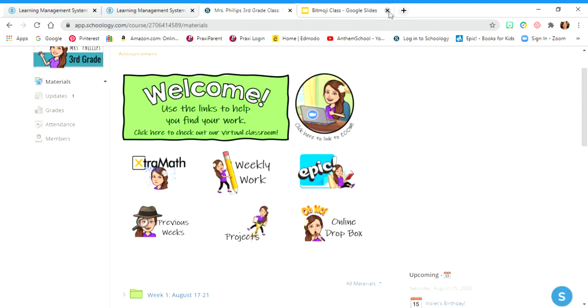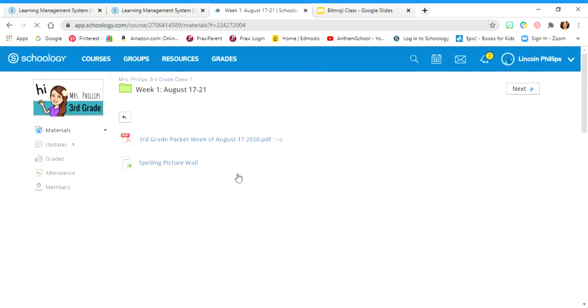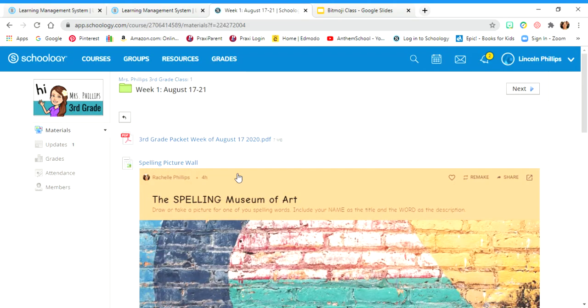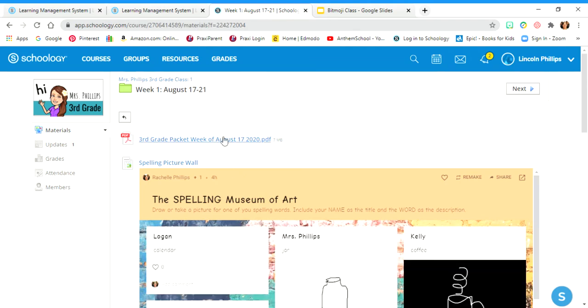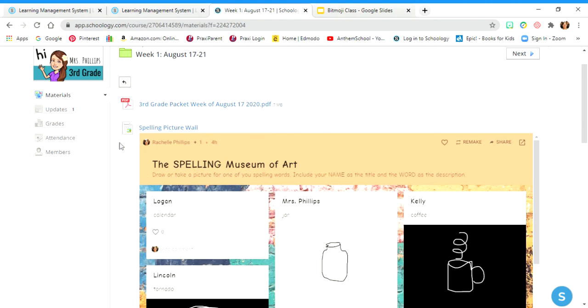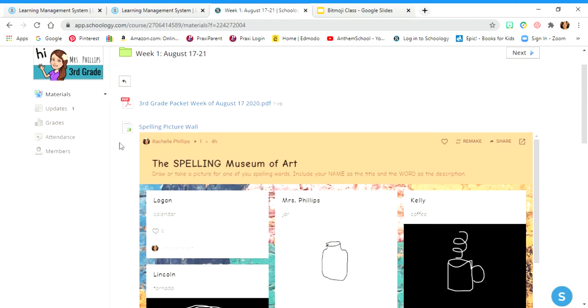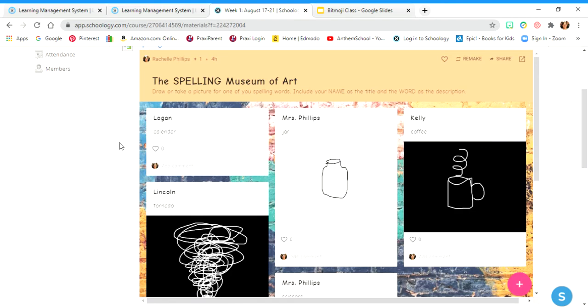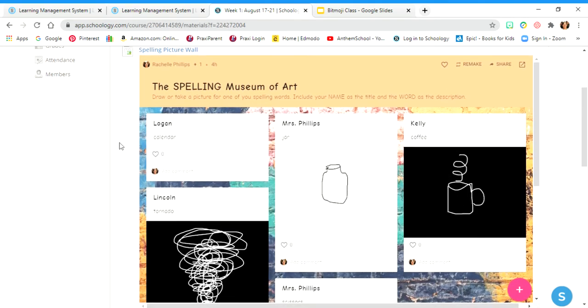Let's go back to Schoology, and I want to show you the weekly work. So when I click on weekly work, this is something they're going to be using each week. At the top we have a PDF of all of the work packet for the week in case you've lost it or don't have it. You can print it here. Underneath it is our spelling picture wall, and so I want to kind of show you how to use this.